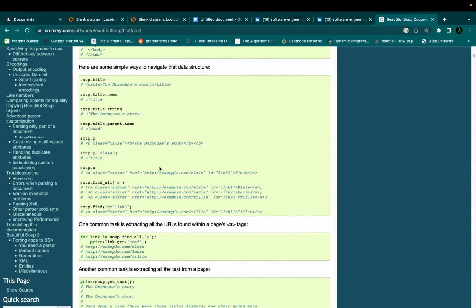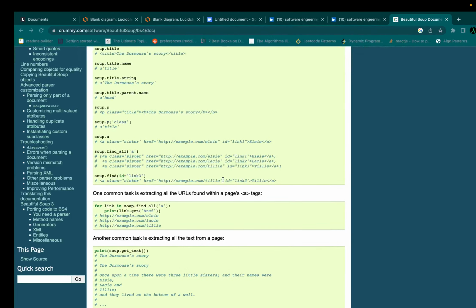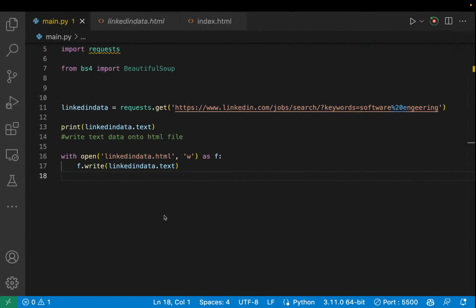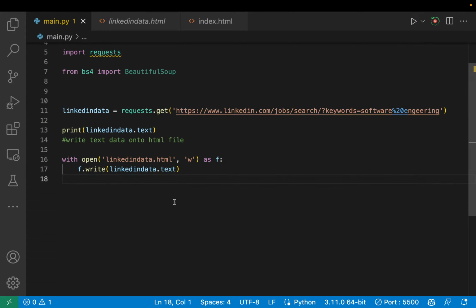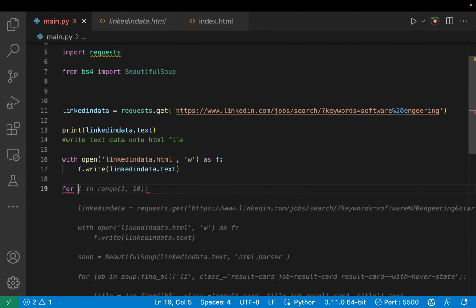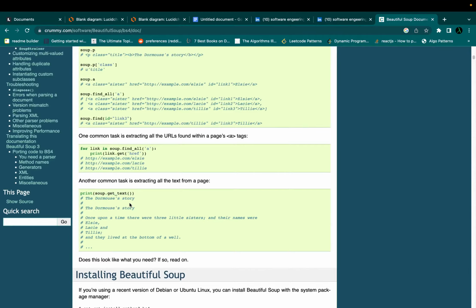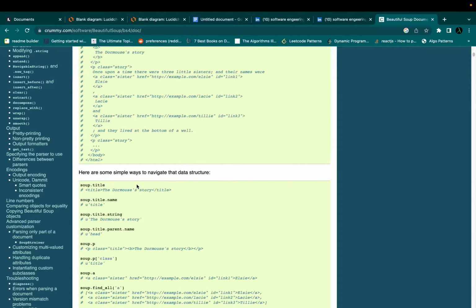And then what we would have to do is print link.get. So I guess we're gonna have to give it a link. So for a link, or I guess for a link. Okay, I see what it's trying to do.